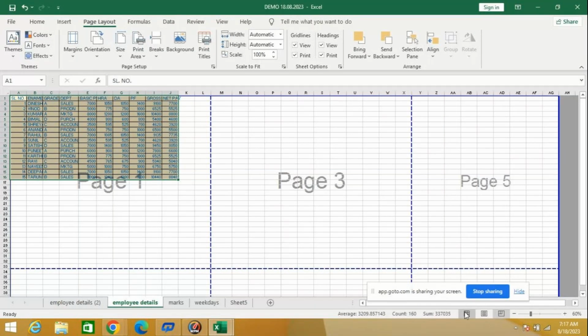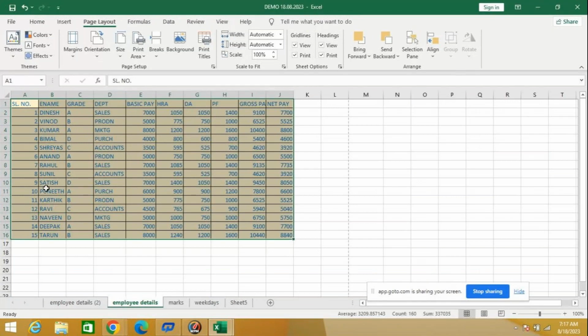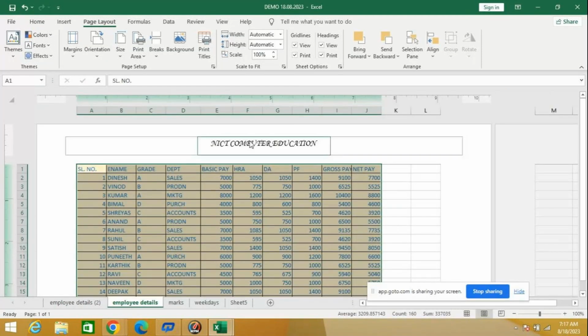So you have different types of view. One is Normal view. This is the normal view. Here you have Page Layout view. When you go to Page Layout, it will show you the header that you have assigned, which has to appear on top of the page before printing whatever content you have in your worksheet. In the footer, it's going to print the page number.